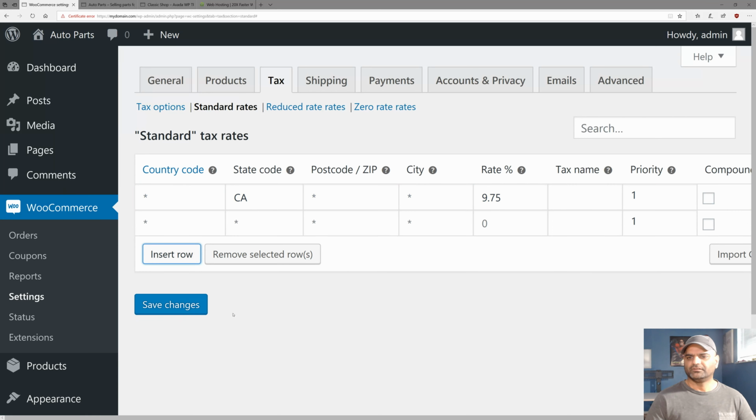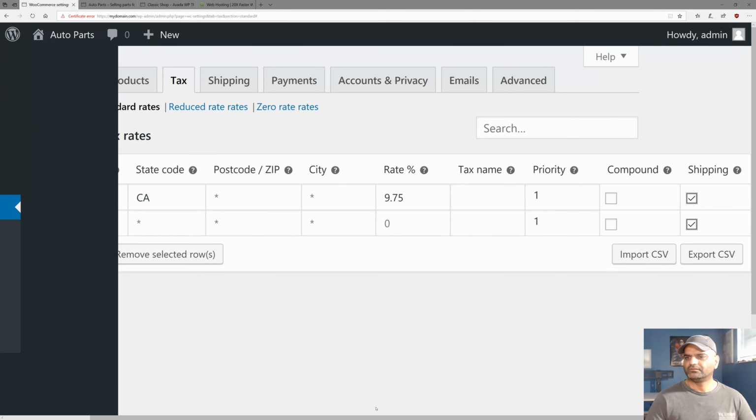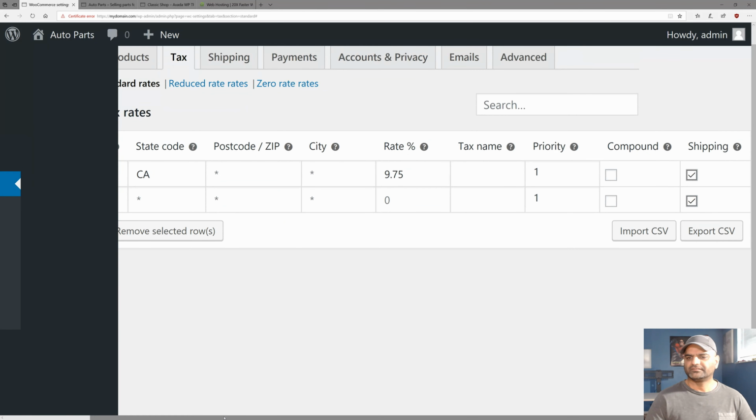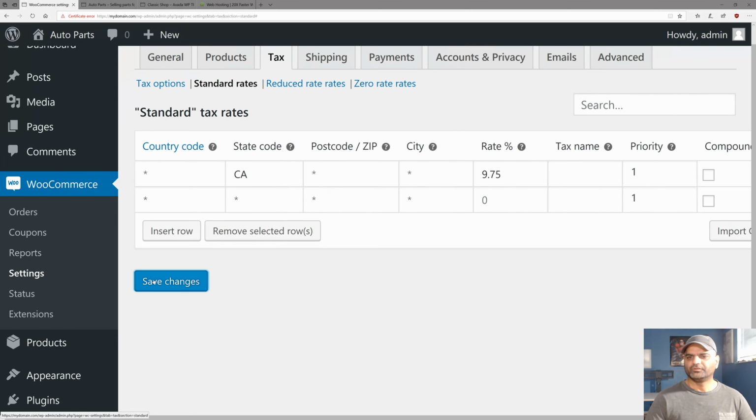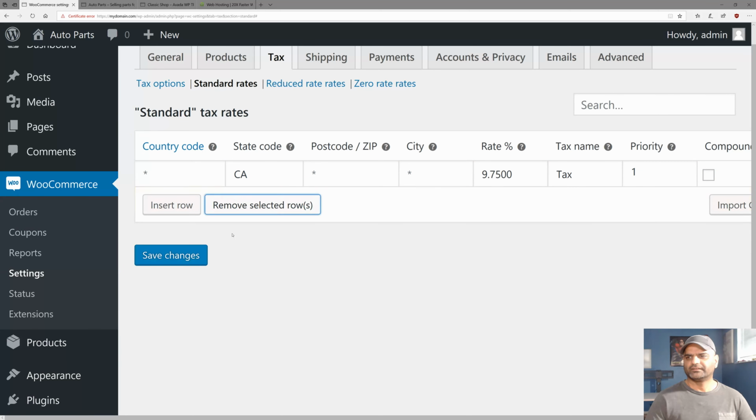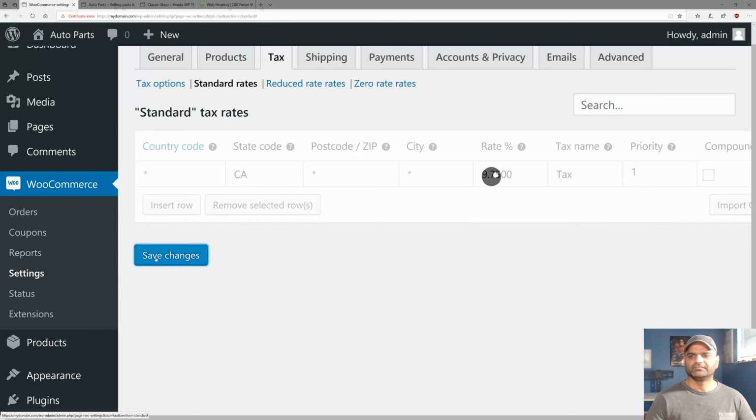That is done. I'm going to click Insert row. Oh, oops, I don't need to insert a row. Just one second. I'm going to say Save changes. So now I have saved changes for California. Remove selected row. Click on that. I'm going to remove the second row. Save changes. So I only have California.